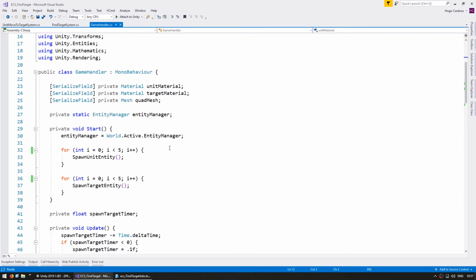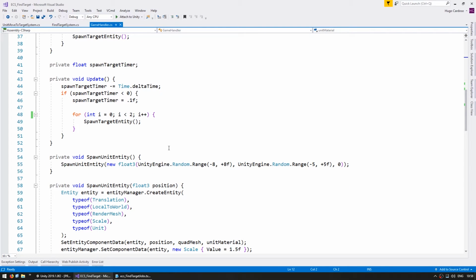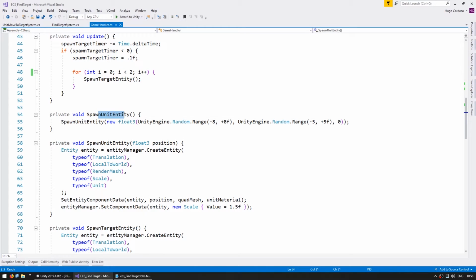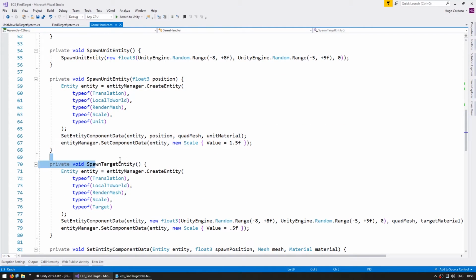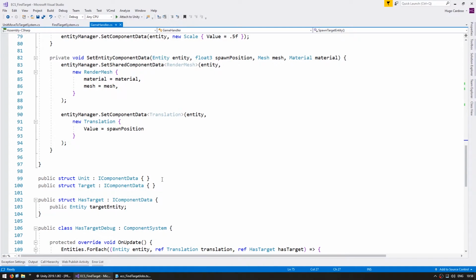So here is our basic starting script. And in here we have two functions, one to spawn a unit entity and another one to spawn a target entity. You can see here the entity archetype, they are very similar. The only difference is the tag component. So this one has a unit tag and this one has a target tag. Those tags are defined down here. As you can see, they are just empty components.